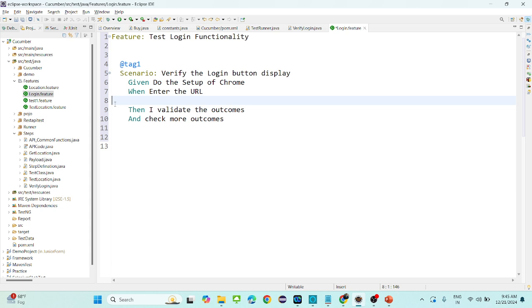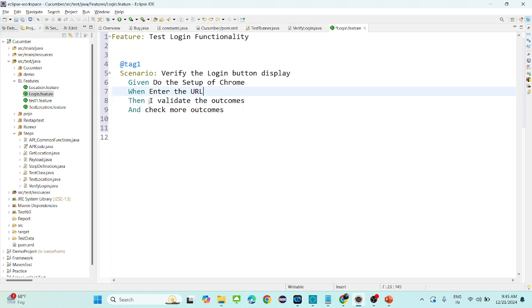And the Then condition, guys, you know that you need to mention our verification step. We need to validate. So verify that the login button is displayed.